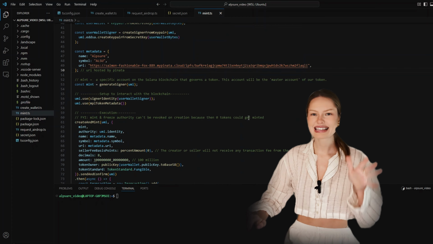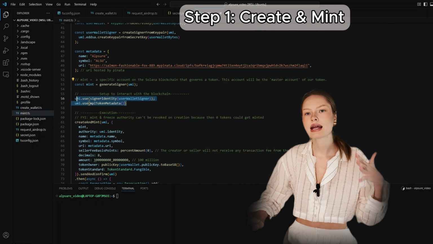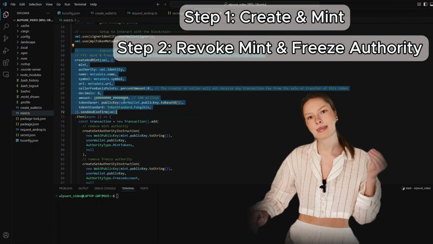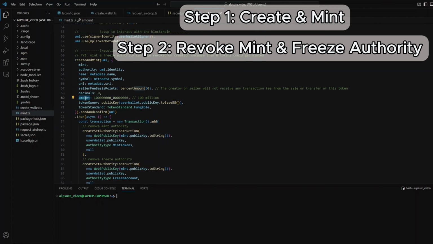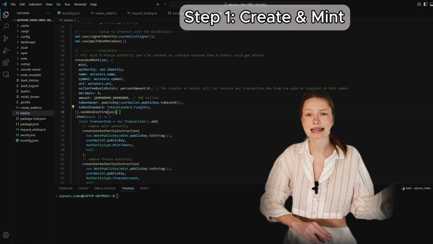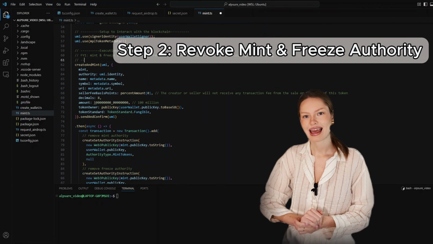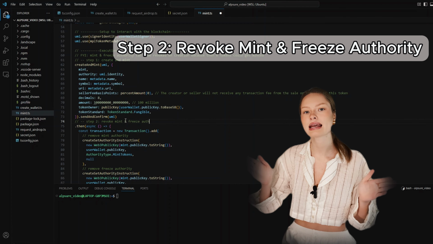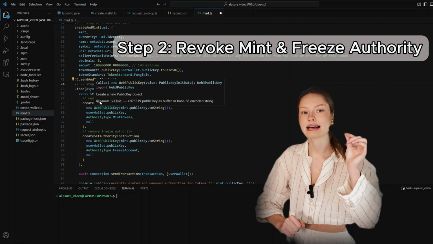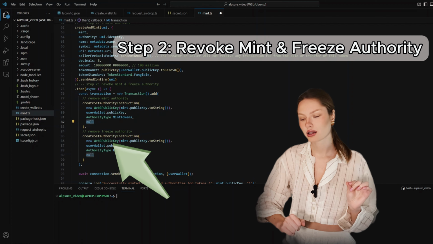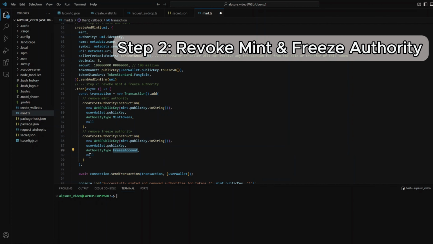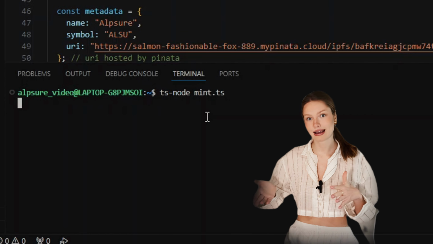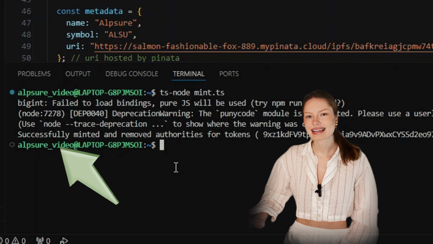The logic is split in two pieces. First, we create and mint, and only then we will revoke the freeze and mint authority. In the creation part, you can set things like sales fee and the amount. In the second phase, we revoke the mint and freeze authority by setting the account that has this authority to null. Now we run it with ts-node mint.ts. You get a success message.